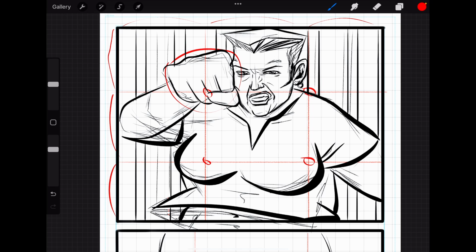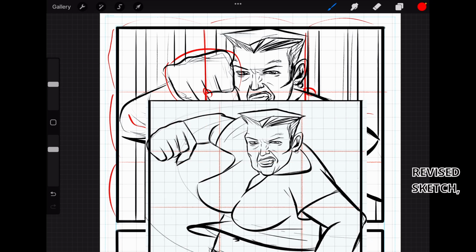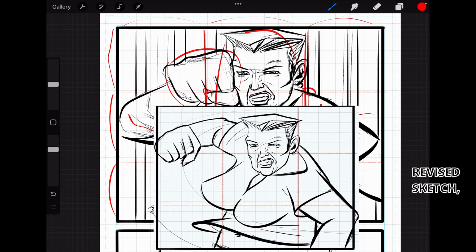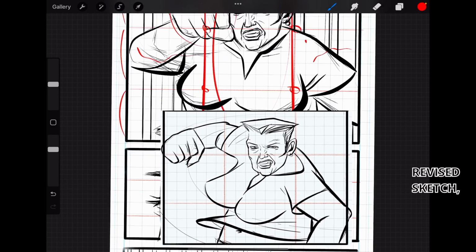So I focused her fist on this point right here, and I'm just focusing all the most important information in the center, and just leaving the other parts. I might even, in the final result, blur out these sides, so the focus is on the main character in the middle. So this is the first panel. Let's move on to the second one.